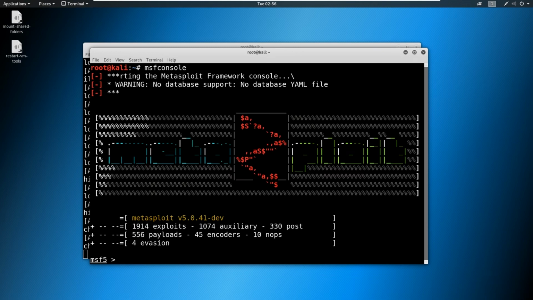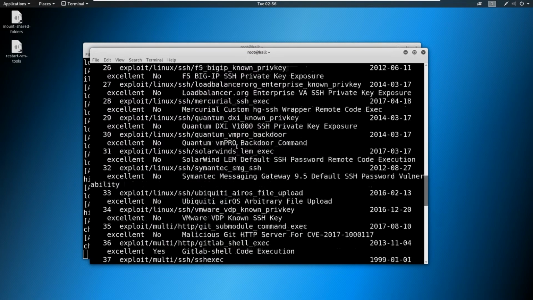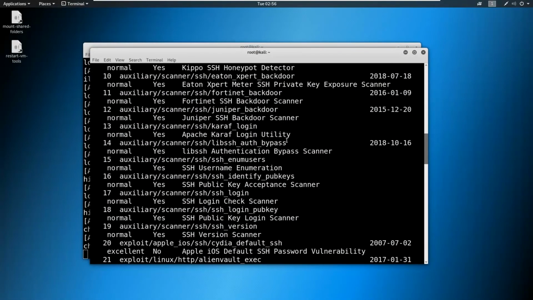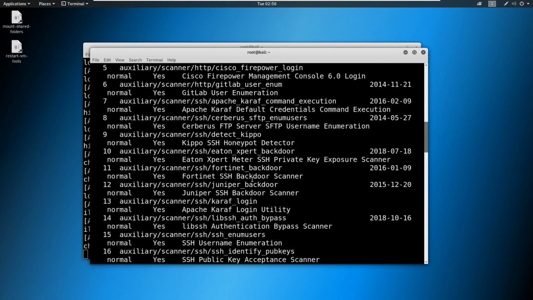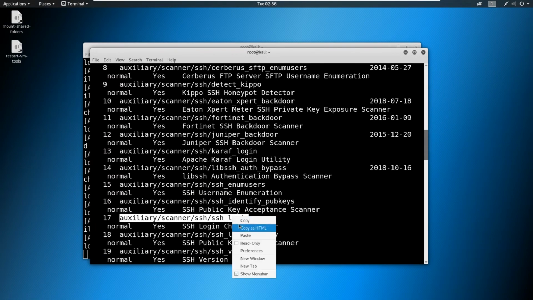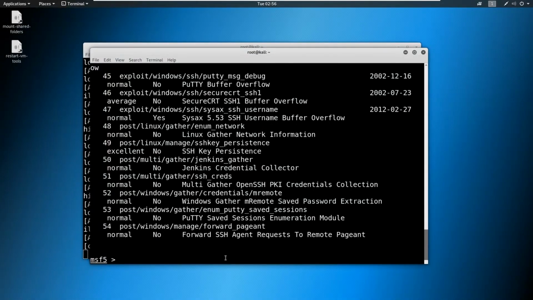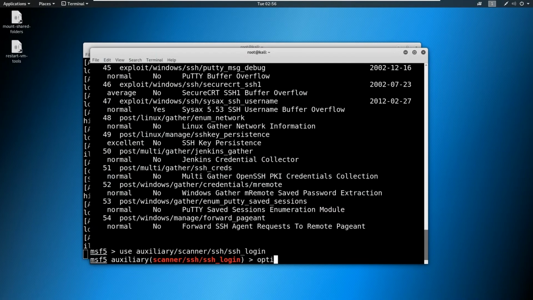So here we're going to search for something like SSH, and this is going to be an auxiliary module, so we'll just scroll up, and we're going to look for something like SSH login. Perfect. Login check scanner. Make sure we don't have anything else, and that looks good to me. So let's go ahead and take this SSH login, and we're going to say use, and then options.